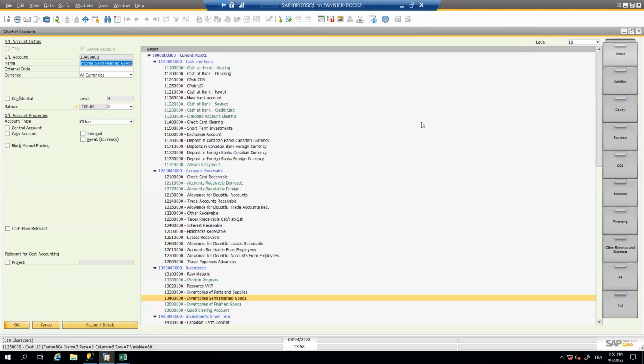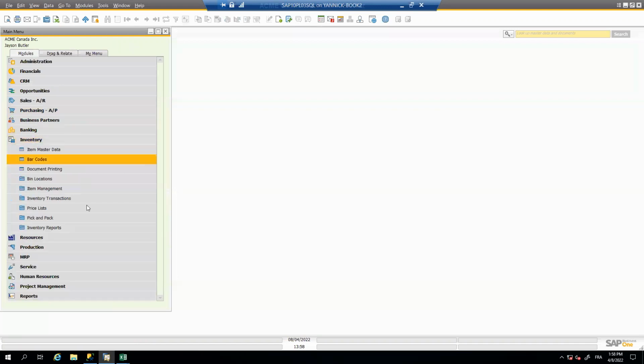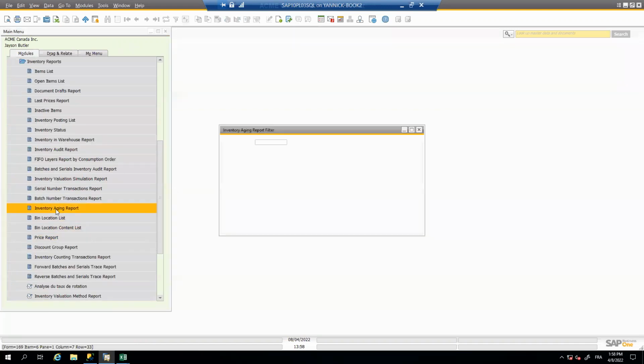So that will also create an inventory variance between the GL. So if I look into my inventory audit report again, what, not aging.